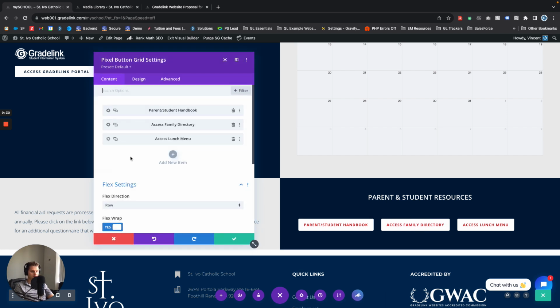So in review, we've gone over 3 different scenarios where you can link a PDF document to text, as well as a single button, as well as a button within a button grid. So this should prove very useful anytime you need to update that parent and student handbook or other documents on your website.